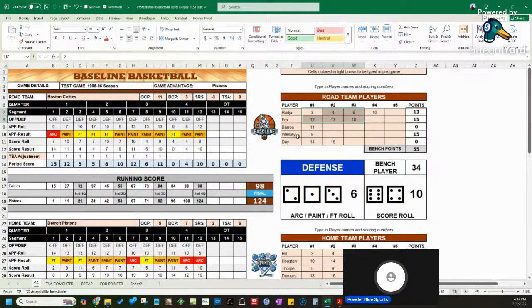Your bench players and your third, fourth, and fifth highest scorers, when you want to compare these to the categories, they're going to want to fall into the paint or free throw category. So I can take a look at that and see if there's a way that I can massage it a little bit and tweak the formulas. And it's going to have to be something that does it itself, let's put it that way.